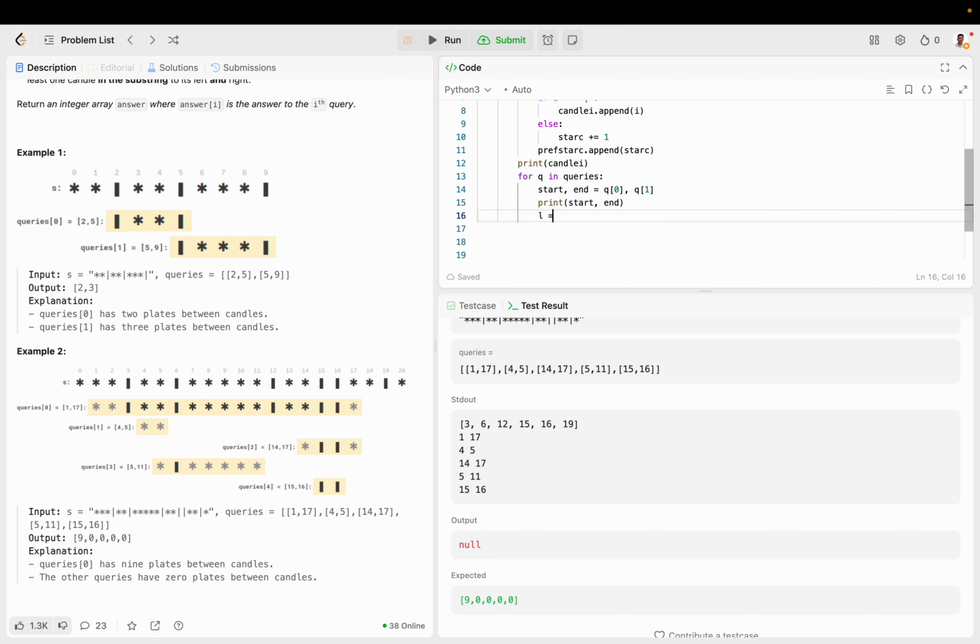So let's call this L. And we're going to basically cut this array into the left and the rightmost candle in the substring, which I think is really the challenging part of the problem. So let's use bisect left inside of candle index. We're going to look for start, and the right is going to be the opposite. We're going to look for the rightmost candle in the current substring. So candle index and end. Let's print left and right.